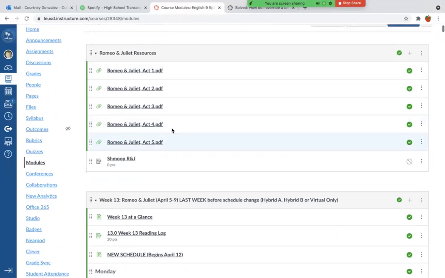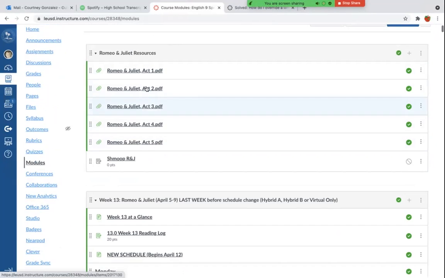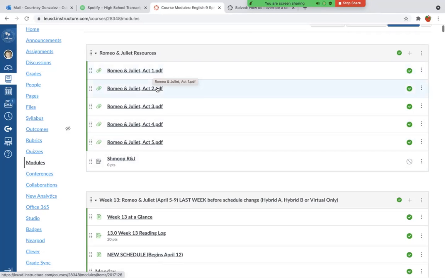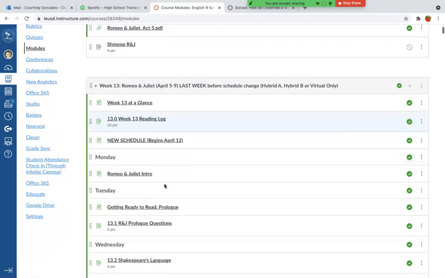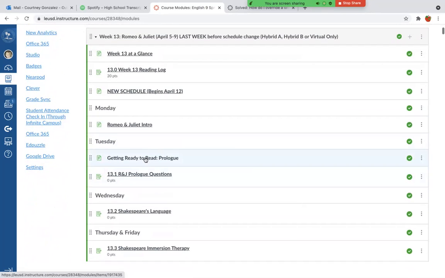Again, all of your Romeo and Juliet play is up here and it's separated by acts. I'll probably combine them into one page so that I can link them on our home page. But for right now, they're here. And the only one we're using this week is this first one because the prologue is in the first page. But I also linked you to it in today's lesson. So let's go ahead and click at getting ready to read prologue.